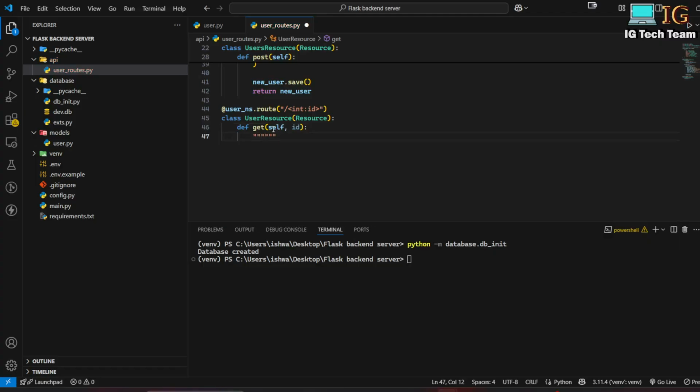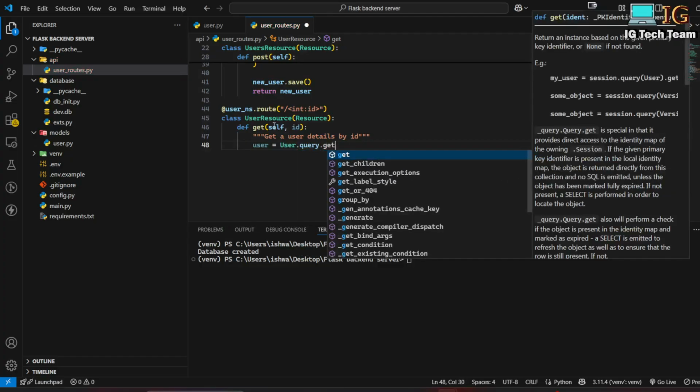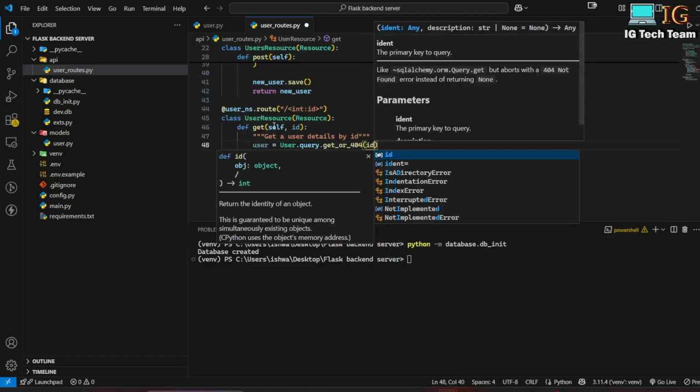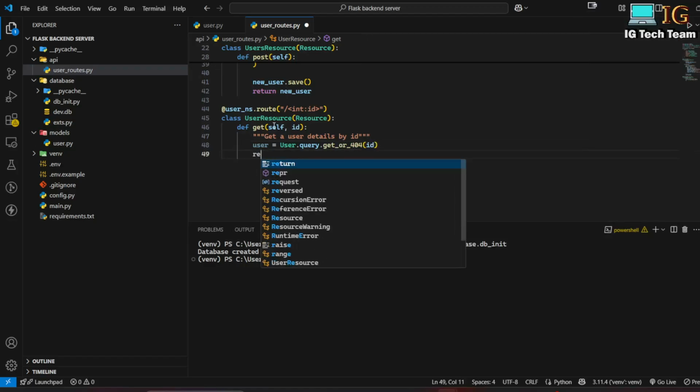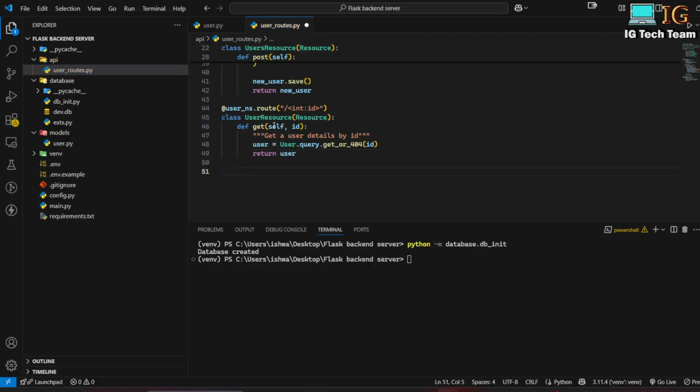And again, comment: get a user details by id. I can write user equals user dot query dot get or 404. I have to pass id, and then I have to return this user. This is for an individual user.